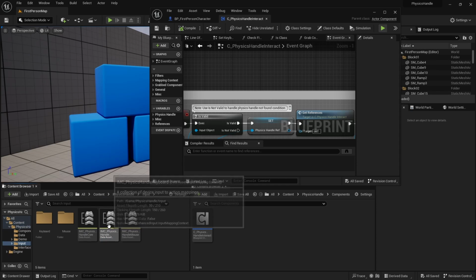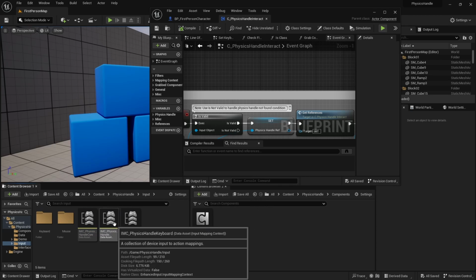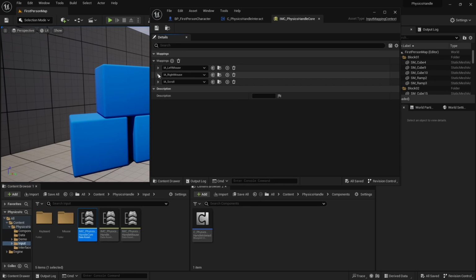I'm basically using it for this component. So if you go to input, we have 3 physics handles. One is for keyboard, one is for mouse, and one is called core, which is basically also for mouse. And this is just to actually grab, release, and zoom or move the object closer and farther from the camera.